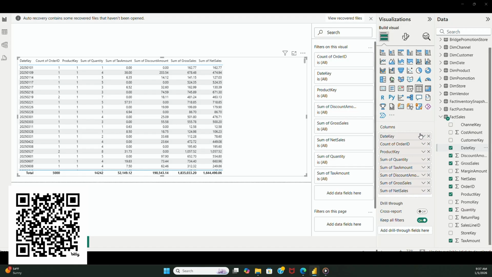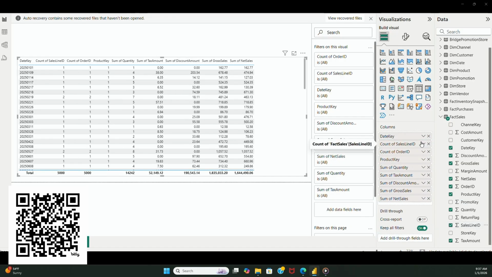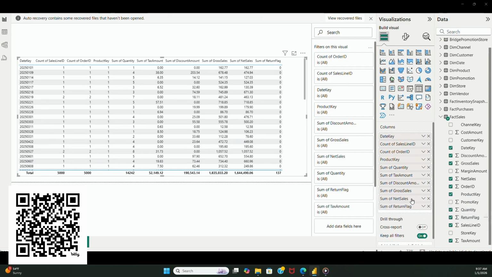Now, as you can see, some of the tables, some of the column names show that we've got aggregations going on. What I mean by that is we have count of ID, sum of quantity, sum of the different amounts, and eventually we are going to remove those aggregations.